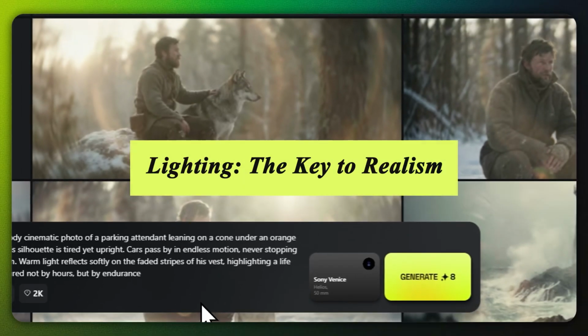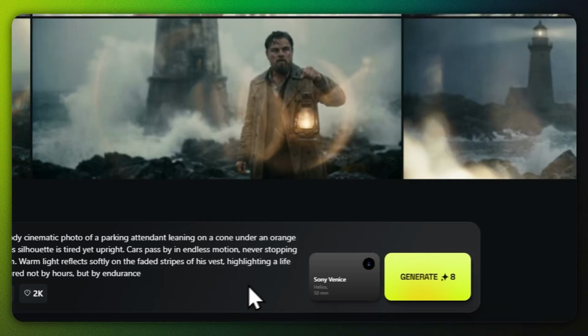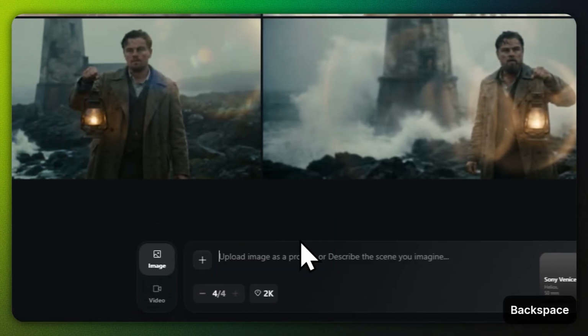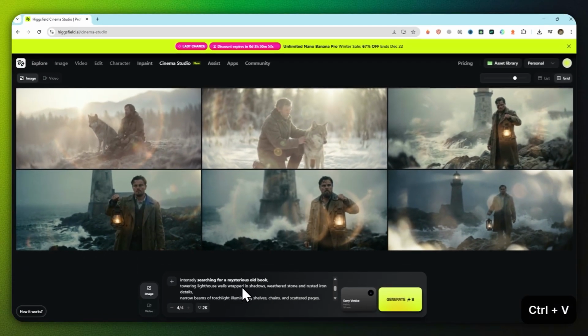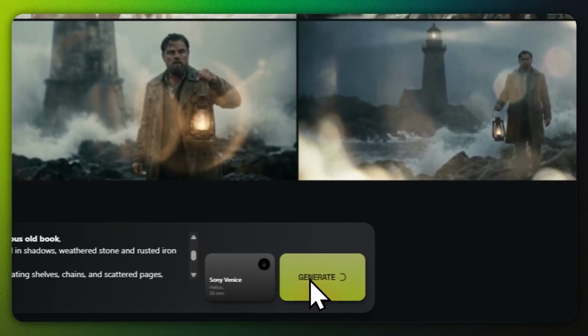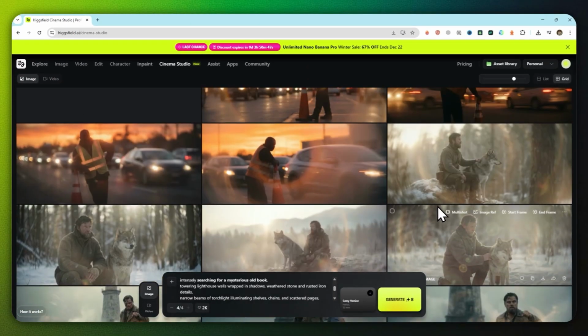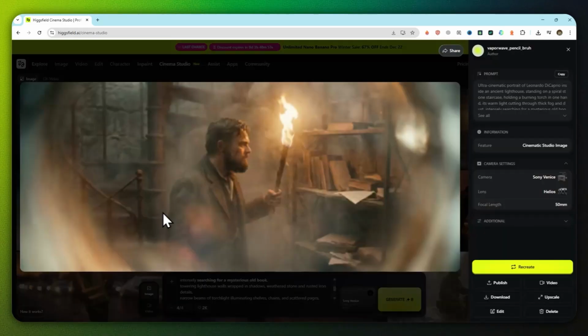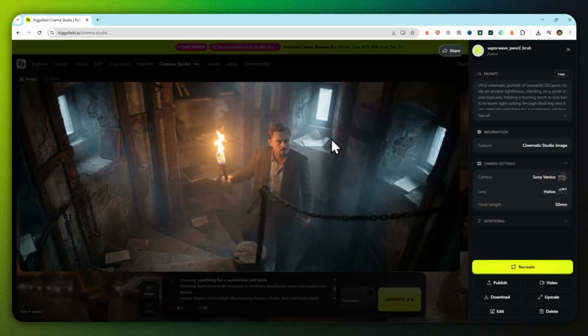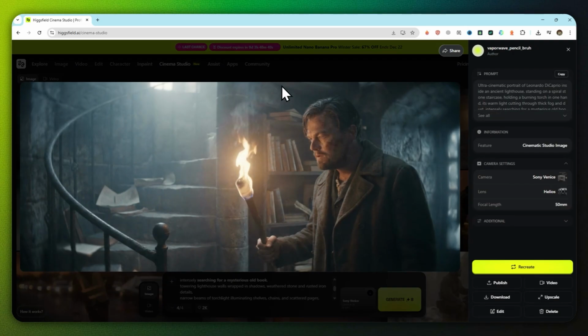Lighting, the key to realism. Lighting defines realism and emotion. Soft lighting can create a calm and cinematic feel, while dramatic lighting adds tension and contrast. Pay attention to shadows, highlights, and direction of light. Good lighting makes your AI video feel grounded, while bad lighting immediately breaks the illusion.